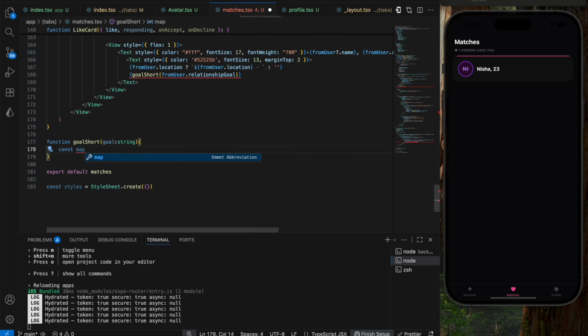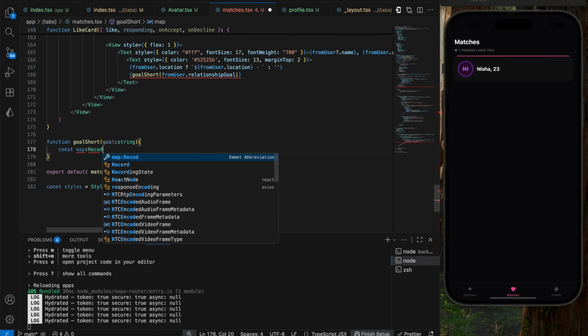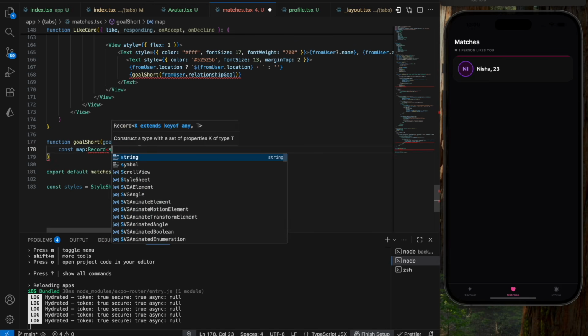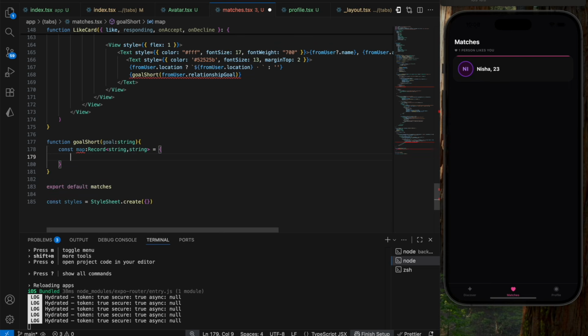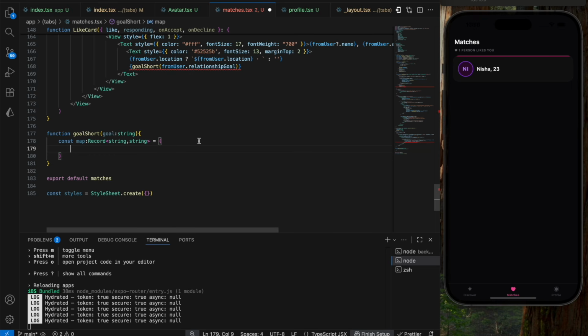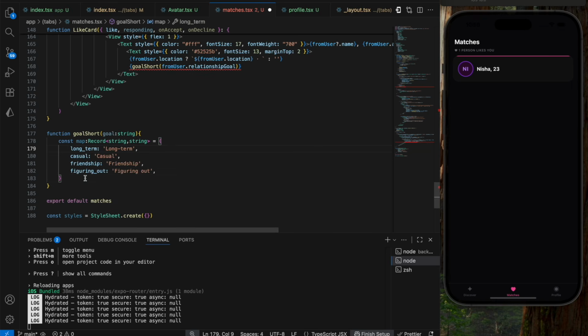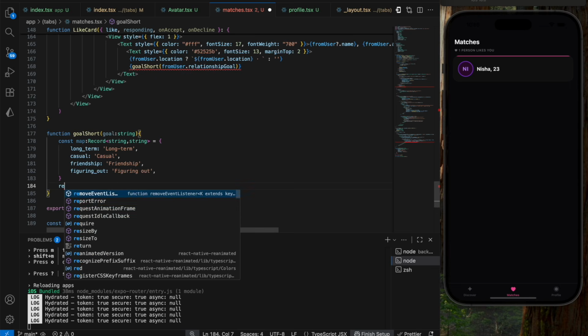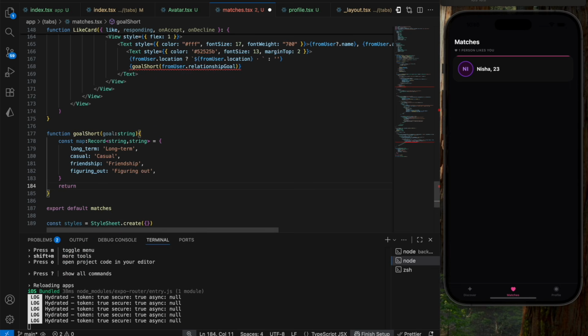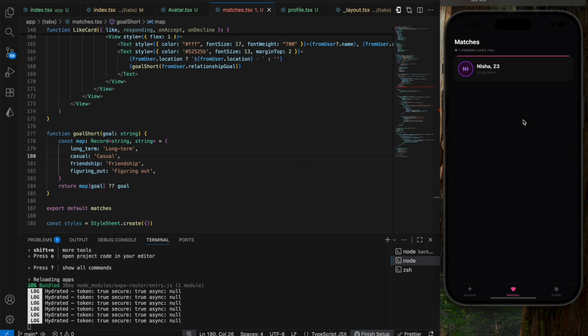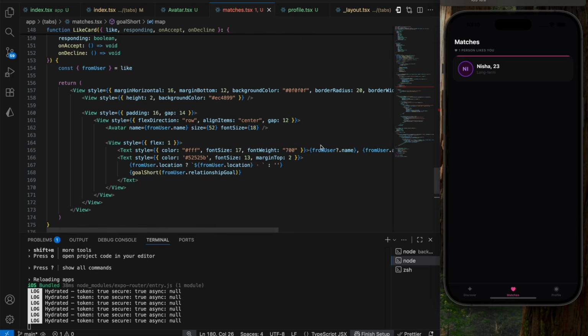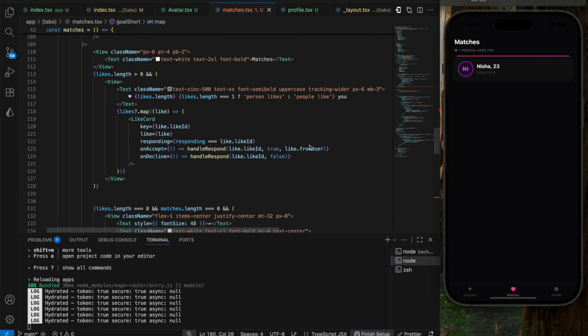Okay, I'm going to use a map of type Record. Here we're going to have string as well as a string. Here I'm going to get in all of the values. Okay, there is long term, casual, friendship as well as figuring out, and we're going to return whatever value they have chosen. So I'm going to say return map of your goal, if not goal. Save. Come back to matches. Okay, there you go. Long term, it's coming correctly fine. So this part is done.